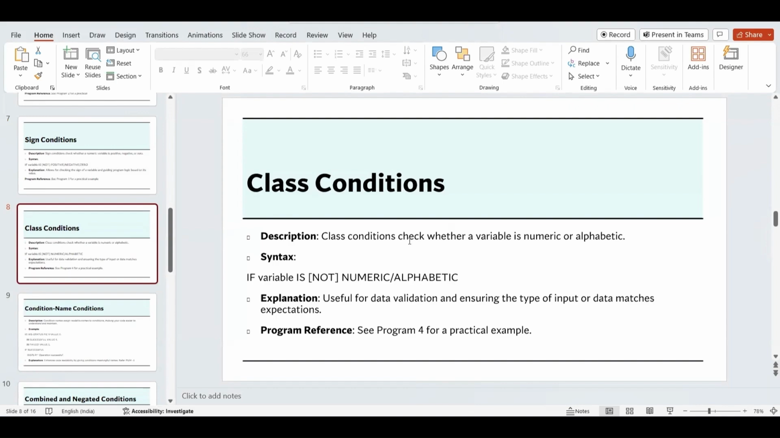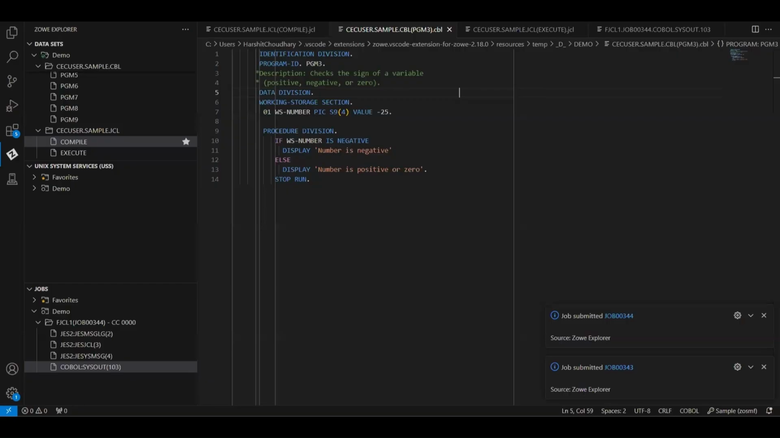When we are checking the conditions, we check whether the variable we are using is a numeric variable, an alphanumeric variable, or an alphabetic variable. We'll be using this just for finding that out. The syntax is: if variable is, if you want to put a positive condition, we just use is, and if we want to move with the negative condition, we put not. Let's see a practical example, and by that you will get a bit better understanding.